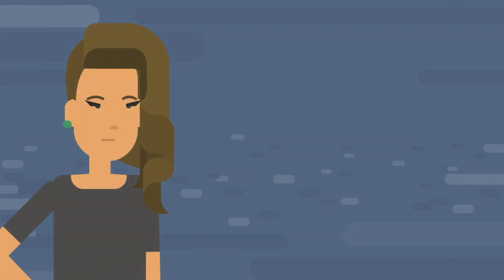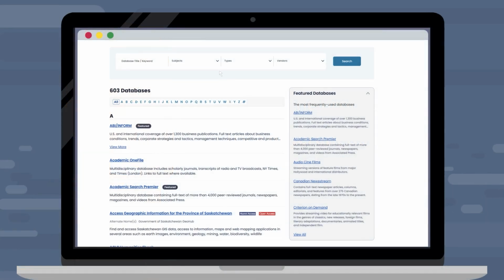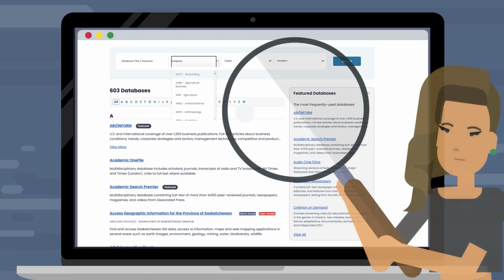Search results still not working? Repeat the process to identify what may be causing the disconnect between your search query and the results. Or you may want to try a different database. Check out the library's database list and search by subject area. Remember, if your search isn't working, don't assume there's nothing out there. Often, it just means the database needs clearer instructions. Be flexible, think like a detective, and try different word combinations.